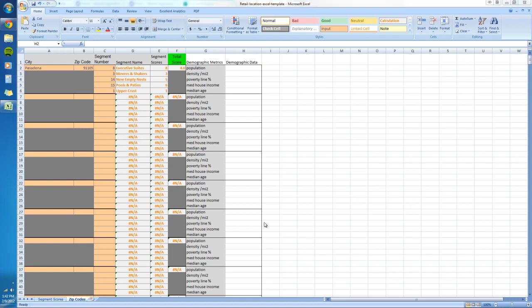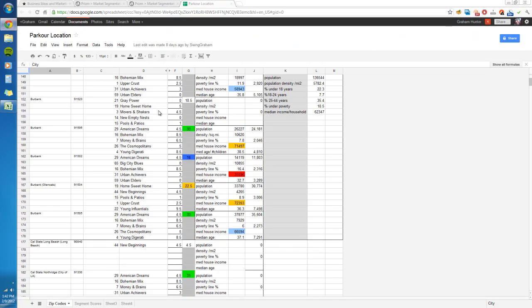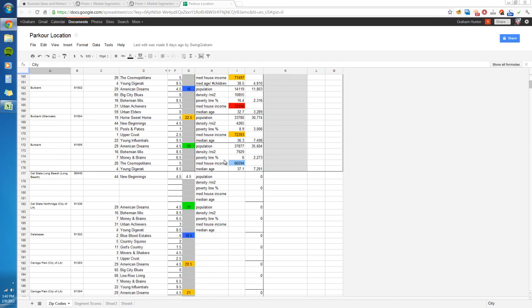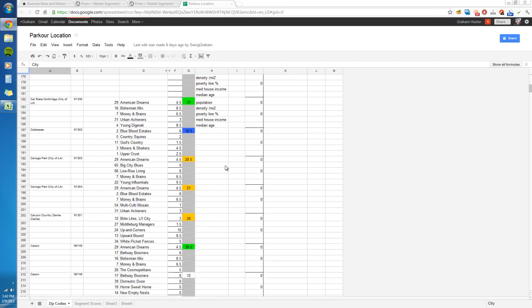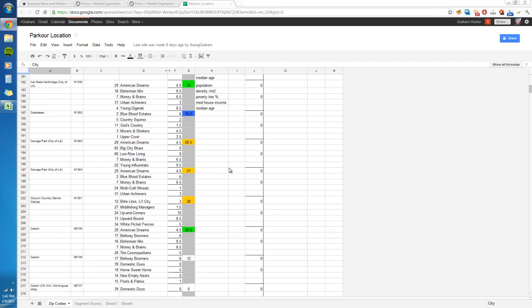After you've finished, you should have a pretty complete analysis, and I can show you one of those analyses right here. You can see some of the zip codes have demographic data and some don't. Some are scoring pretty highly and some score pretty low.